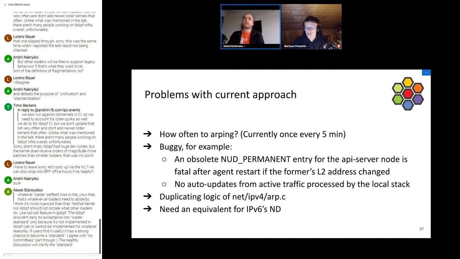But the bigger case here is that there's a small race. When we have an obsolete permanent entry for the node where the Kube API server is running, and then the Cilium agent restarts and that Kube API server node's L2 address changed, then you basically would lose connectivity, which is horrible. The other thing is that it doesn't automatically update for active traffic. When traffic comes up the stack, because it's a permanent, externally managed entry, it's not doing that either. And it's a duplication of the existing logic and so on. We need an equivalent for IPv6.